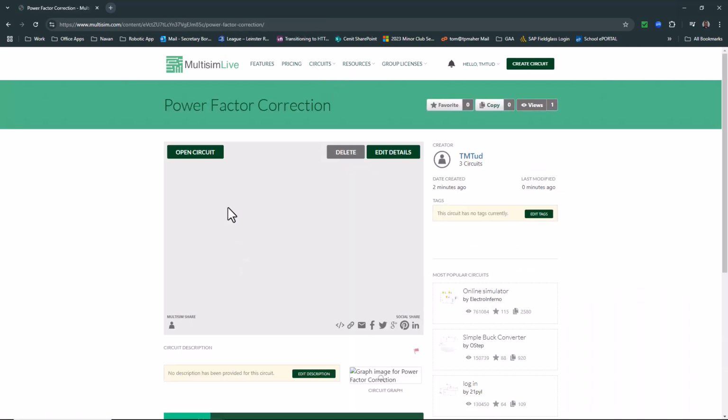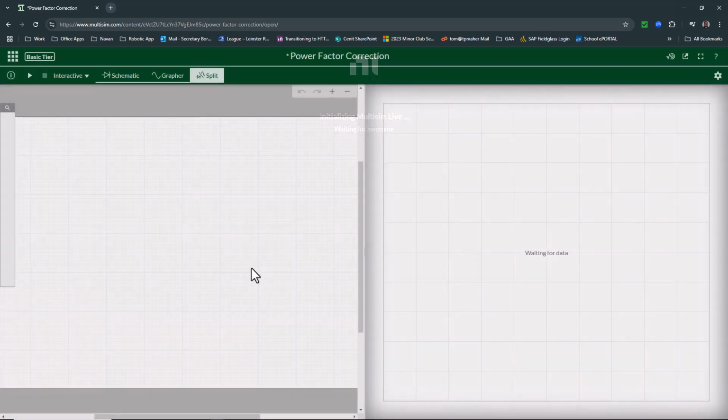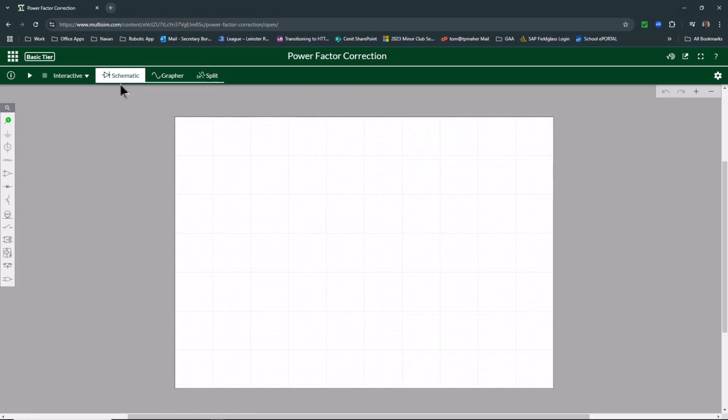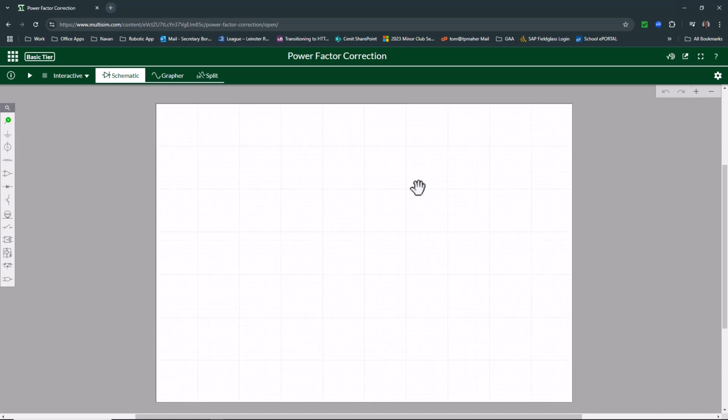So I'll just go back in there to my circuit and open circuit again because I closed it there. And there we go. Okay, so I'm just going to go to the schematic here, just to give that the full screen here for the moment, so that we can work on it. There is a zoom in, zoom out here as well that we can use.